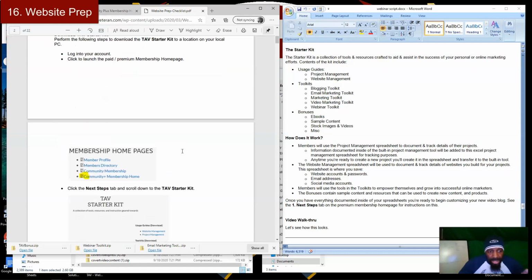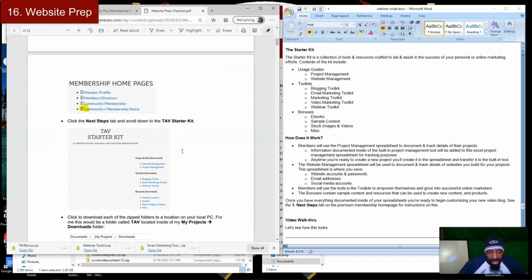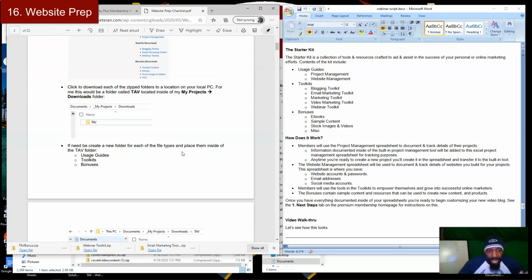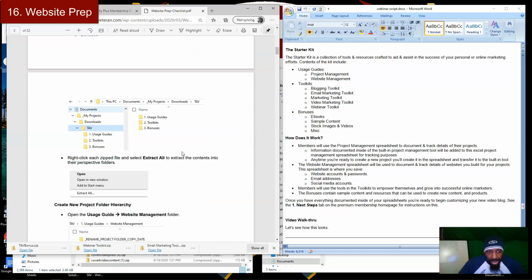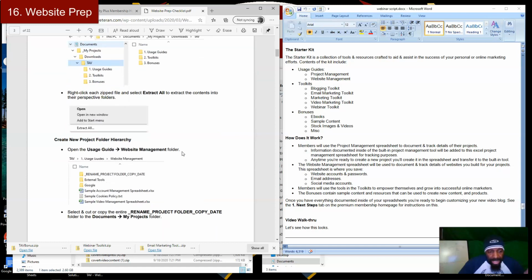How to go ahead and download the starter kit. And then, creating the folder structure. This here is the initial, like I stated in an earlier video. When I first started this, I wasn't planning on giving resources to free members, but I've since changed that.